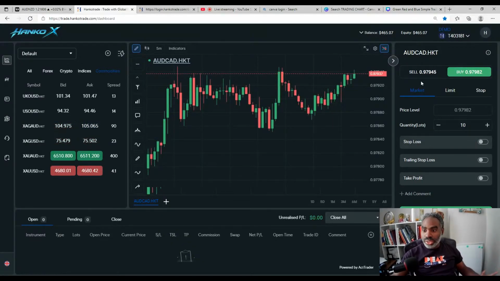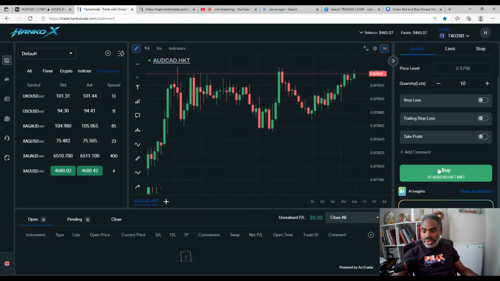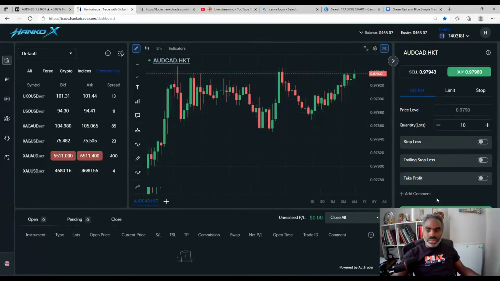So like I was saying, Hankox literally revised the trading platform. They revamped it. It's not everything they changed, but they changed most things on it, and they also added some new stuff that really makes sense and amplifies the way you trade, the way you execute, with speed and all that.